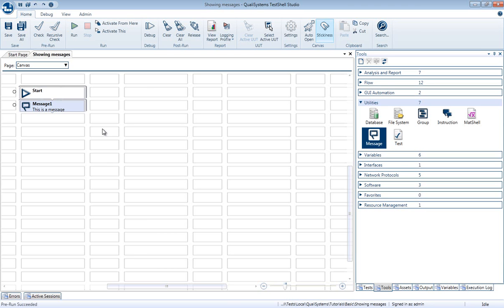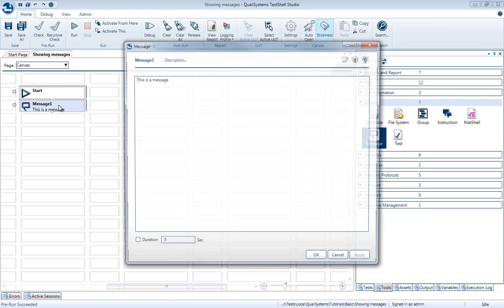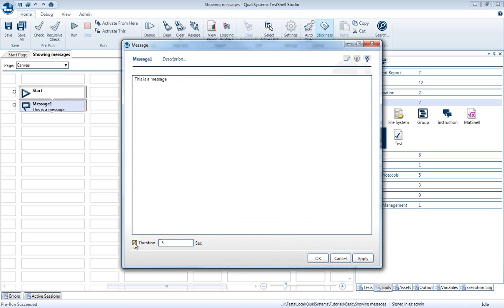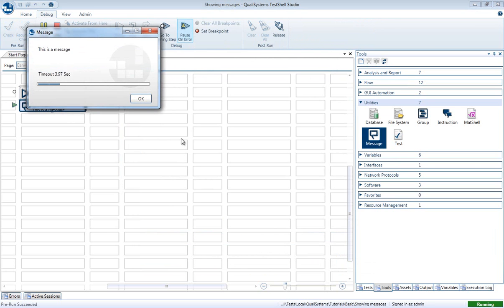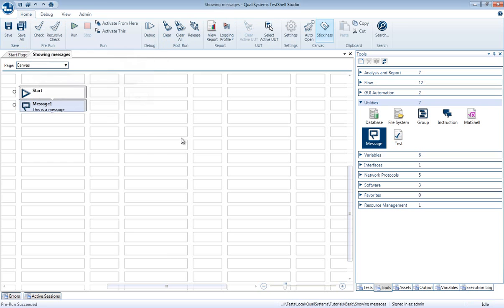If you want the test to continue without a user intervention, use the duration option to set how much time this message will be displayed. We run it again now and see that after the duration time, the window disappears and the test continues.